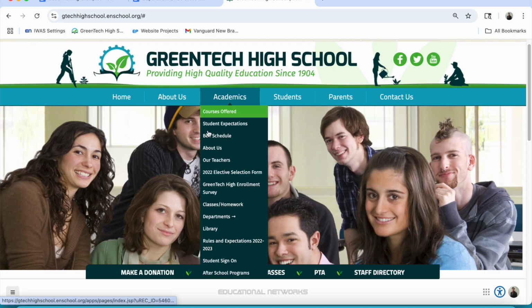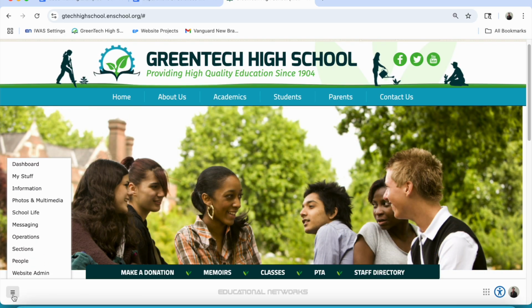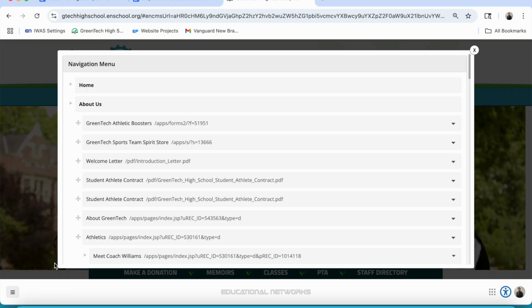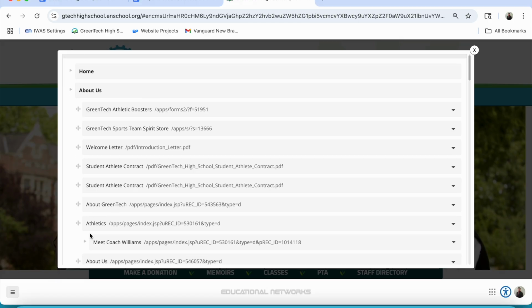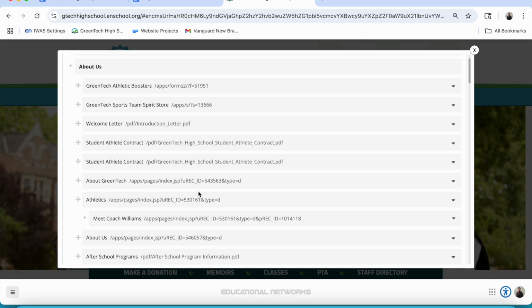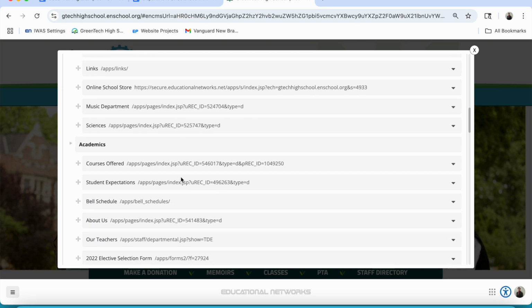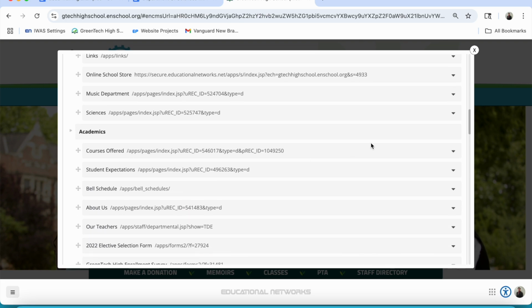My first step is I'm going to go over to the main menu button. From here, I'm going to go to where it says Website Admin and select the navigation menu. Once I've opened this next window, my next step is that I want to find exactly where I want this to go. Now, in this case, I know that I want to showcase sciences. So I think where I want to add this is just underneath the main academics tab. Here's what I want to do. Next, I want to go in and click on the arrow that's on the right side of the window.